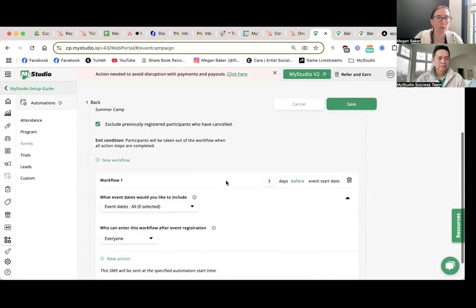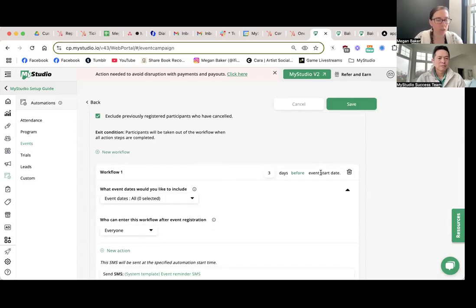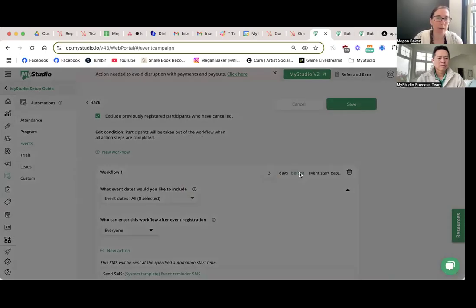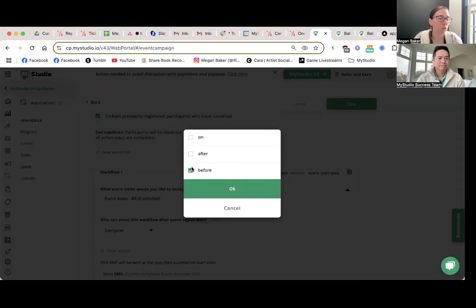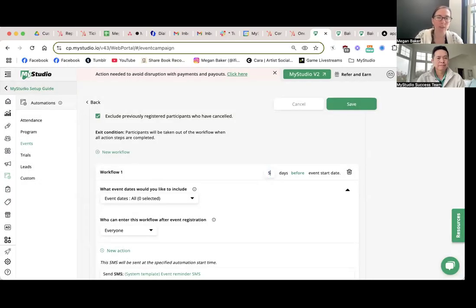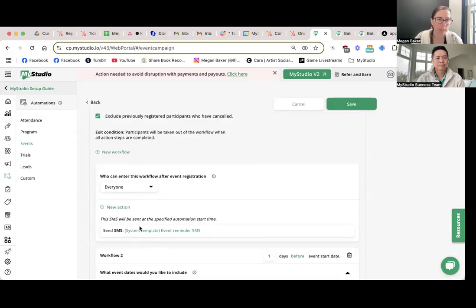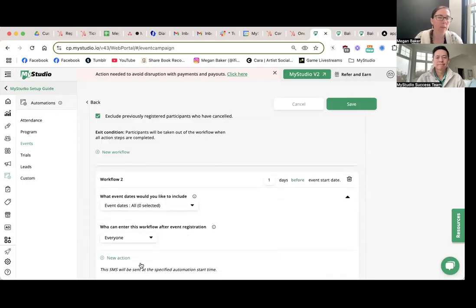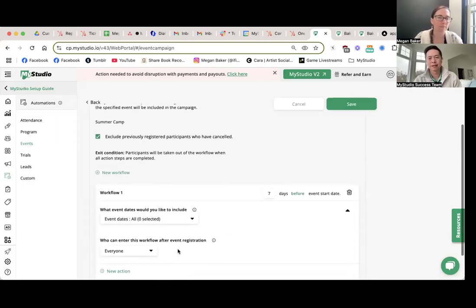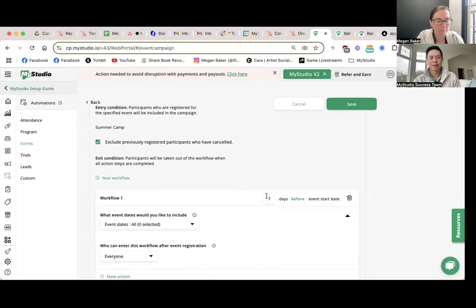So this time for the workflows, instead of registration date, it's start date. So I can do on, after, or before their start date. So if I want to remind them, it would be before, and 3 days, 5 days, 7 days, however soon before the event starts, you can trigger the SMS or maybe I want to do an email, perfect. All right.